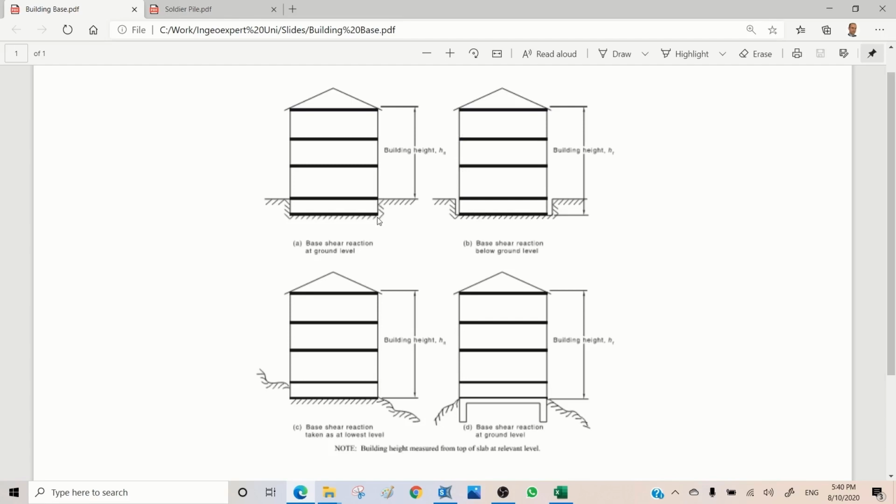If it's like that and is completely confined, your base level in earthquake is here. For these two, you can see the base level is the same here. Here, because one side is confined, one side not, based on typical seismic provisions, your base level is the lowest free, actually laterally free level, which is here now.